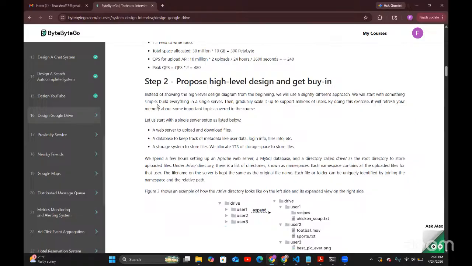So here, before directly jumping into the distributed system, we will first start with a single server setup, because with this single server setup, it will be easy for us to discuss what the major components are and how the flow will look like. Then we can definitely make it distributed later using load balancers, sharding, replication and those kind of things.